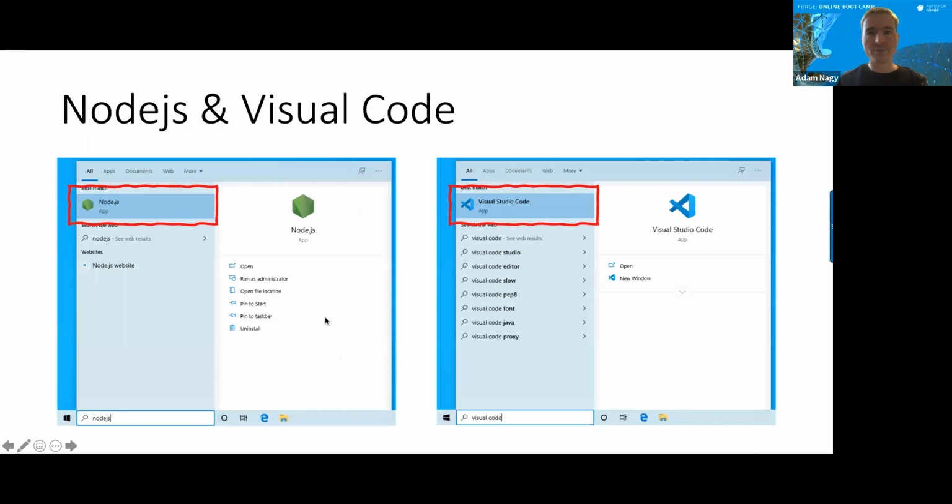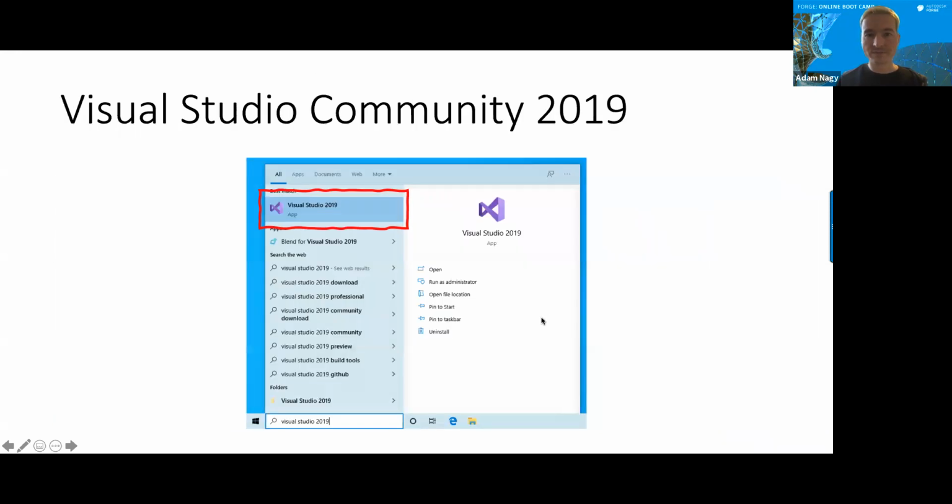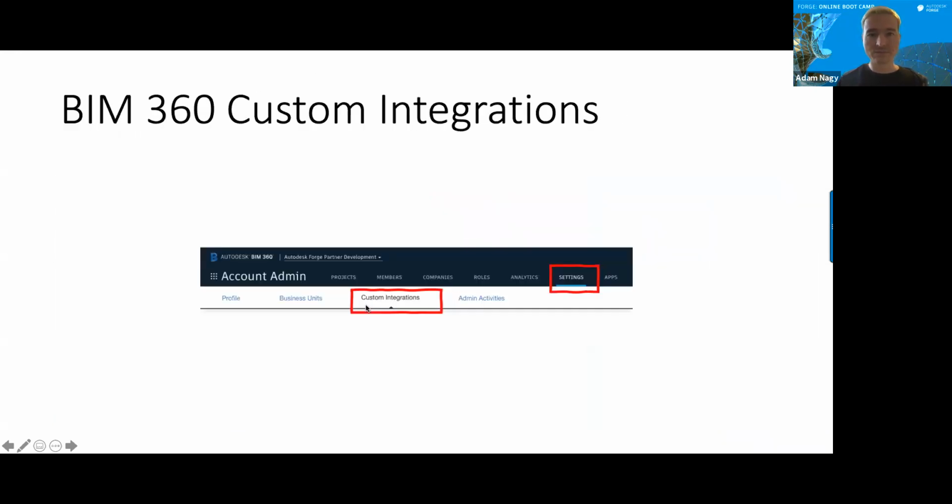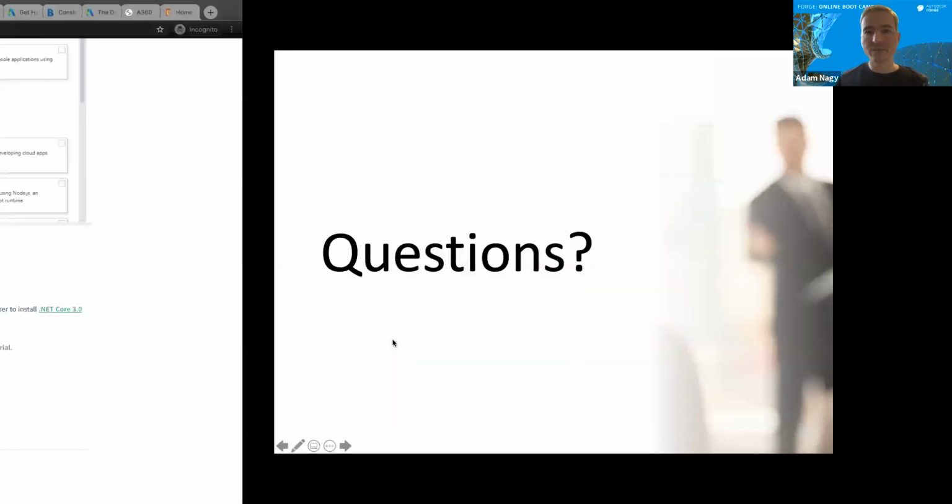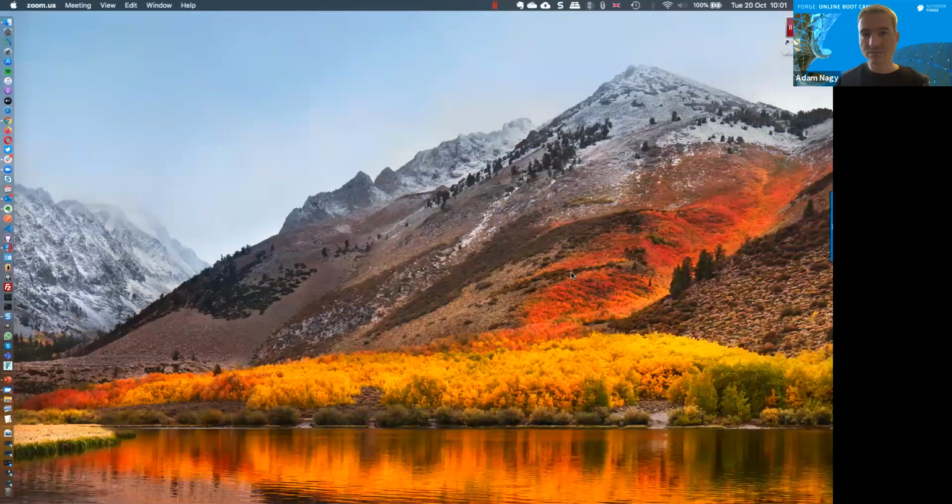And here are the programs we needed to install. And again, if you are using BIM 360, you have to be an admin, and then you would find these settings available for you. So you would have a settings tab, custom integrations, and that's where you can add your add-in.